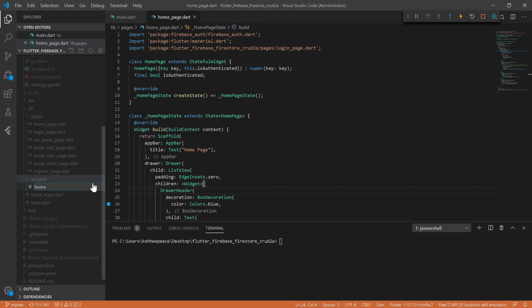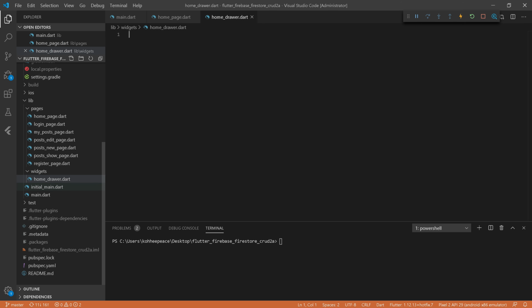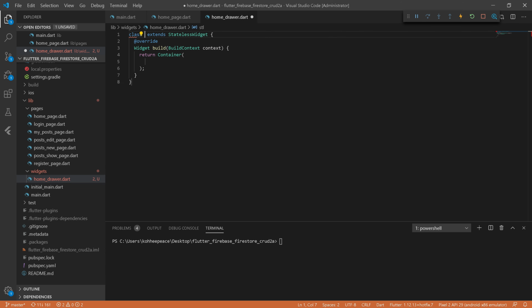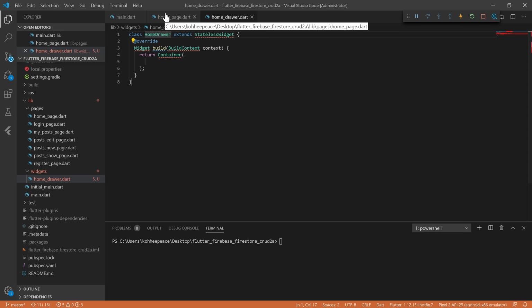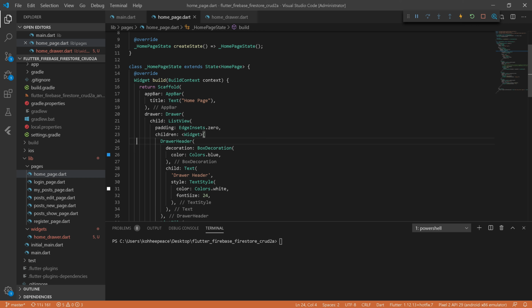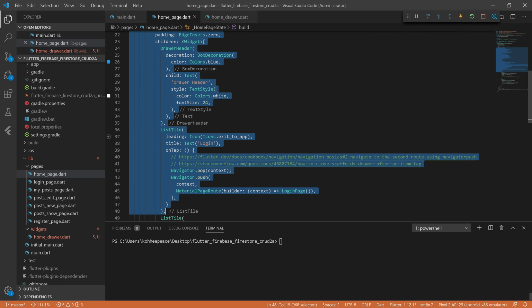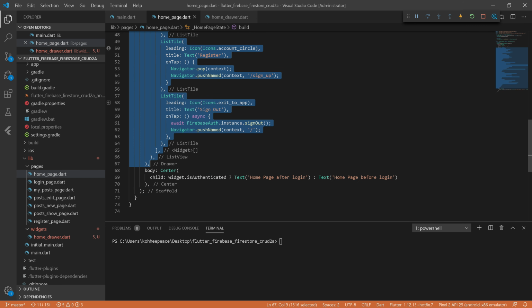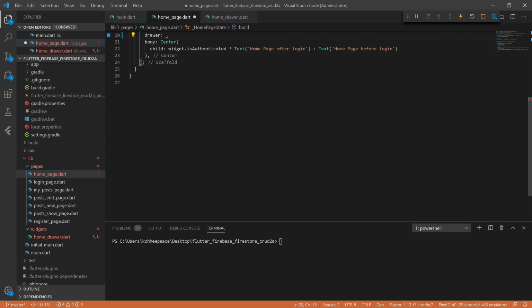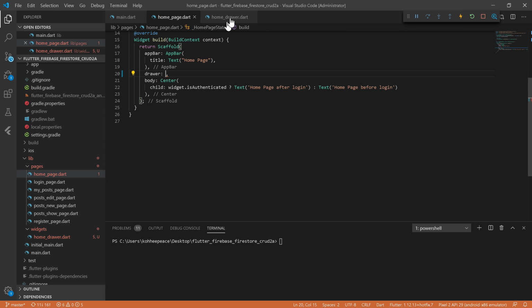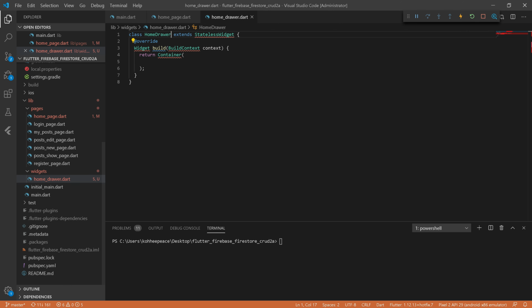make home underscore drawer dot. Okay, so inside this, let's make stateless widget and please naming home drawer. Okay, so in home page, we want to extract this drawer part. So please copy this to this. So and delete this and go to home drawer dot.